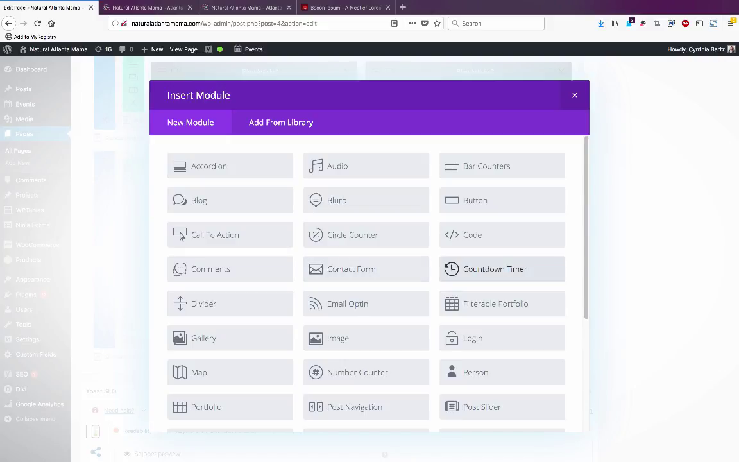All right, countdown timer. Exactly what it sounds like. If you've got a sale that's coming up in 24 hours, or you have an event that's coming up, you can do a countdown timer to create some urgency for people to take action on.